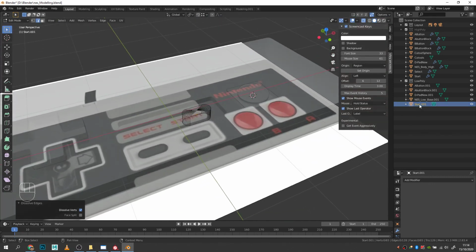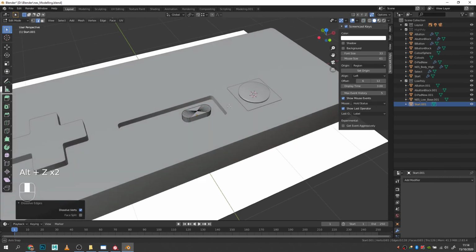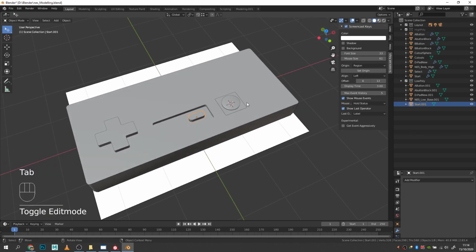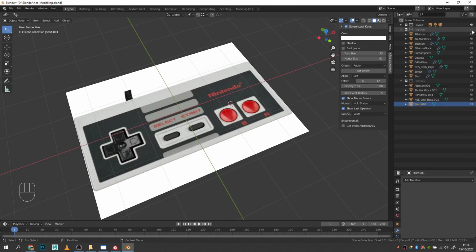Cool. So we now have a low poly version of our controller with the buttons that we need, because we're going to make duplicates. The next stage will be to unwrap the low poly so that we can apply the high poly over the top. So what you should have now is this and this.